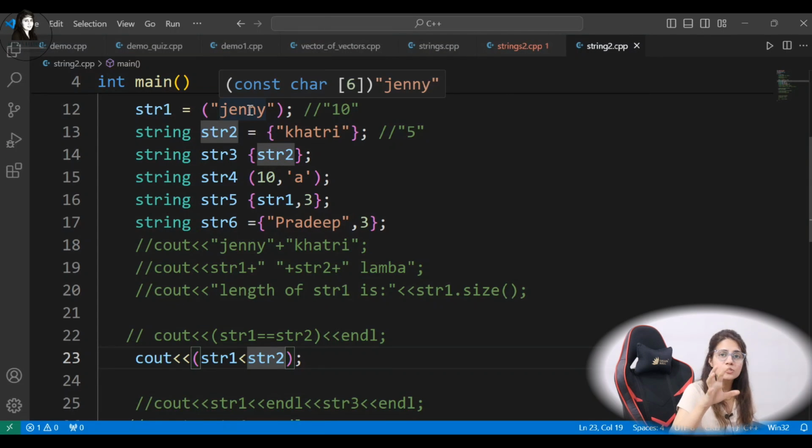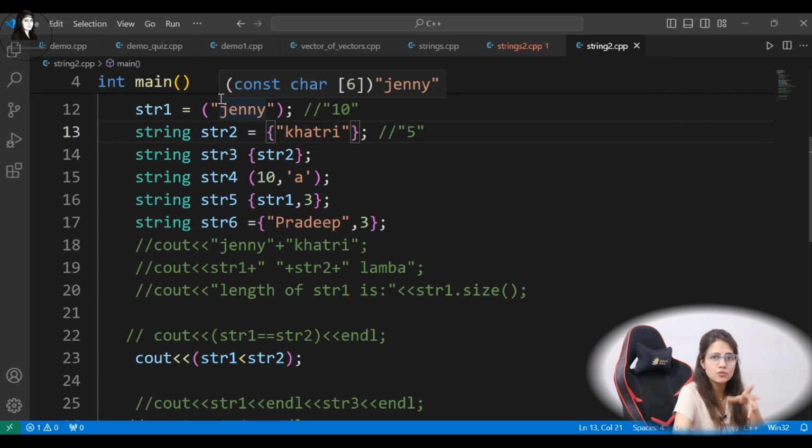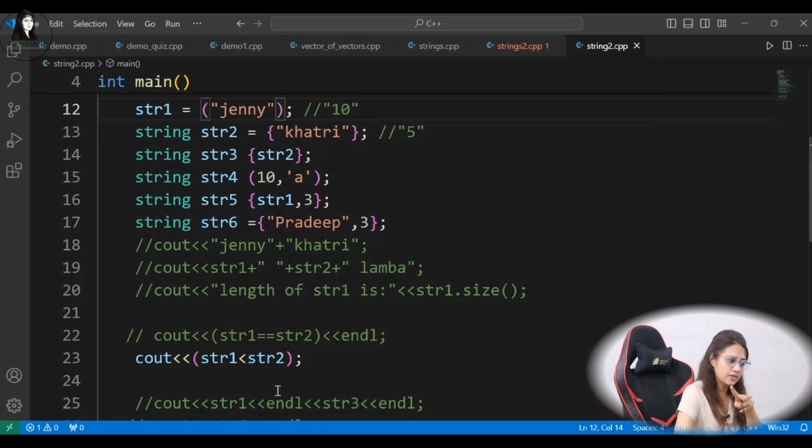These are compared based on the ASCII values of the characters. ASCII value of j, ASCII value of k. ASCII value of j is obviously less than ASCII value of k. The first character is compared, right? And yes, it will give you true. So use these less than, greater than and all these operators. This is your assignment, right?